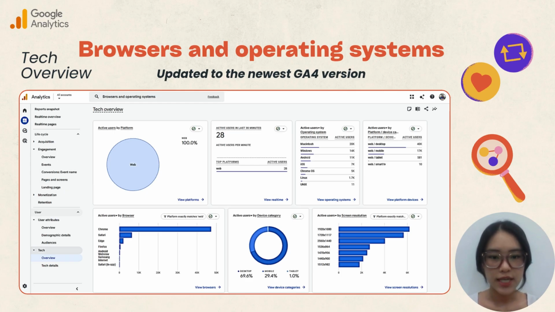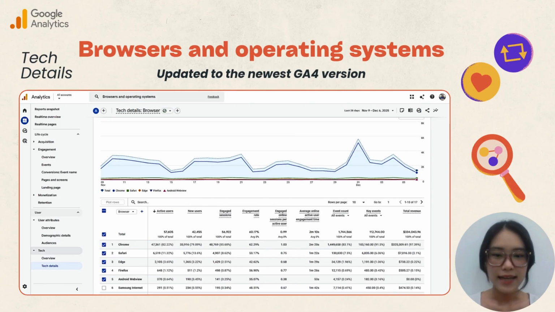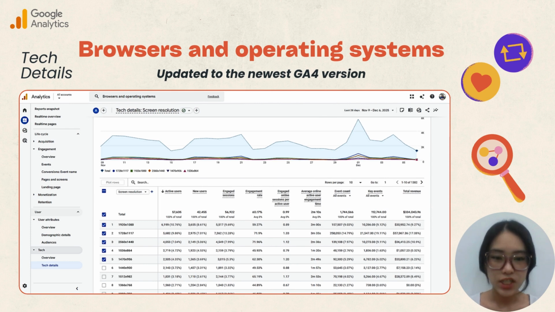This GA4 Tech Overview report shows browsers, operating system, devices, and app versions in one dashboard. It provides a high-level view of the technology environment of our users. And this slide goes deeper into tech details by browsers. We can see metrics like users, engagement time, and conversion for each browser type. Here we see the tech details by screen resolution. This helps us evaluate how the site performs across different screen sizes and optimize layouts accordingly.